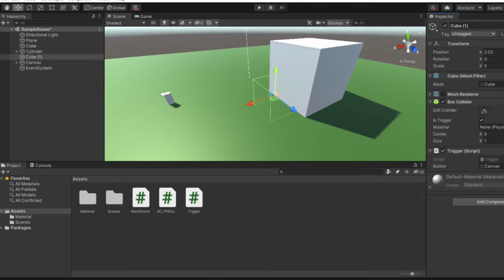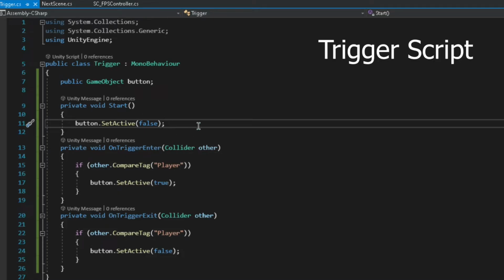Now let's see what we have in the scripts. In the trigger script, first I have the reference to the button game object, and in the start I have disabled the visibility of the game object because in the beginning of the game we don't see the button on the screen. After that we have two methods, on trigger enter and on trigger exit.